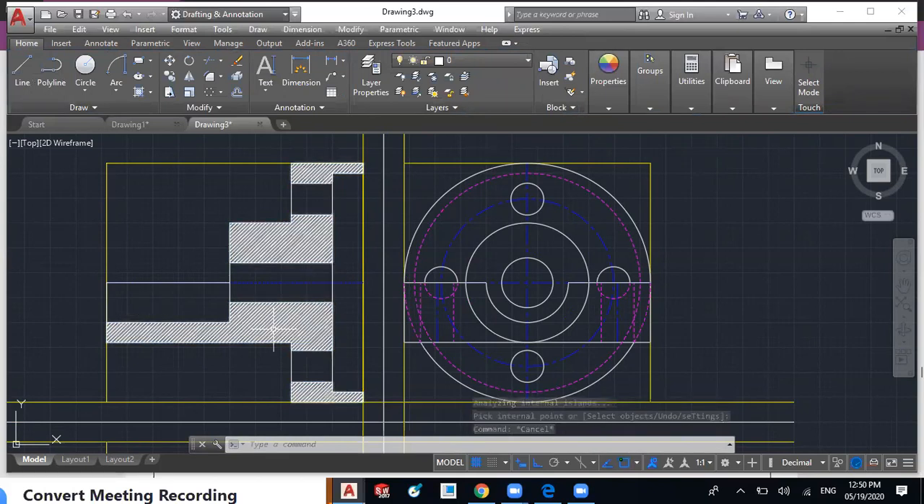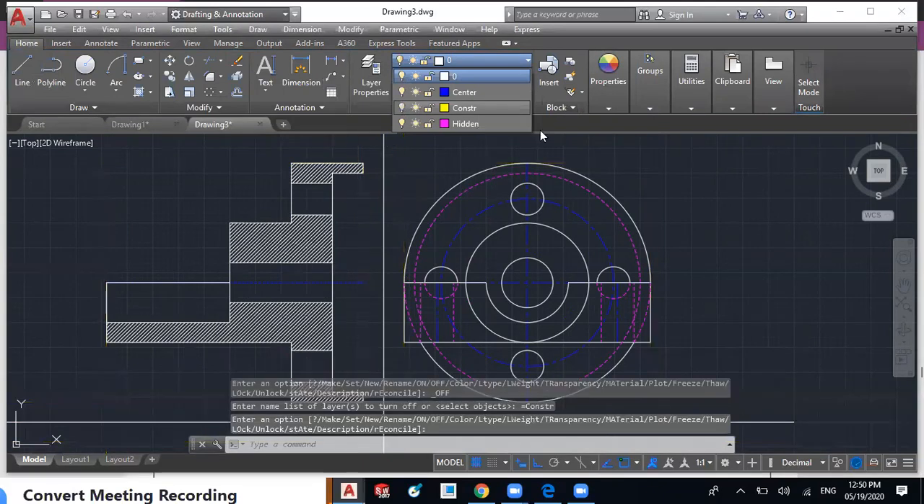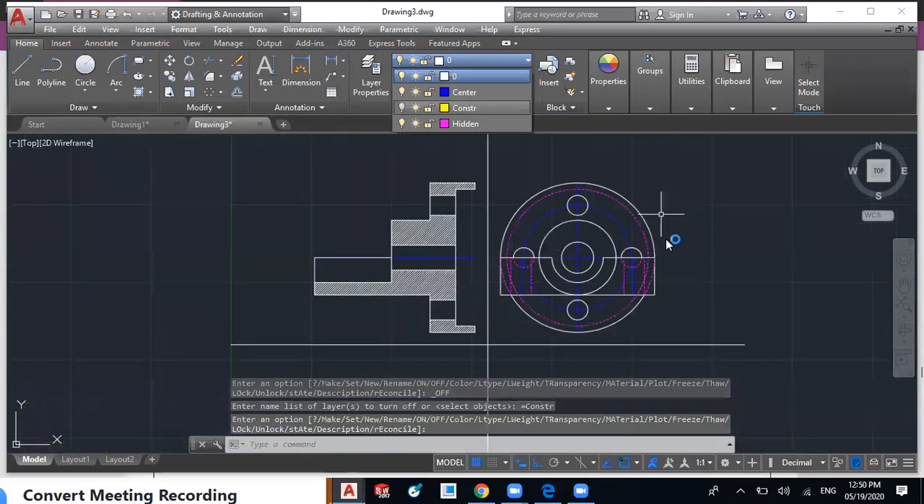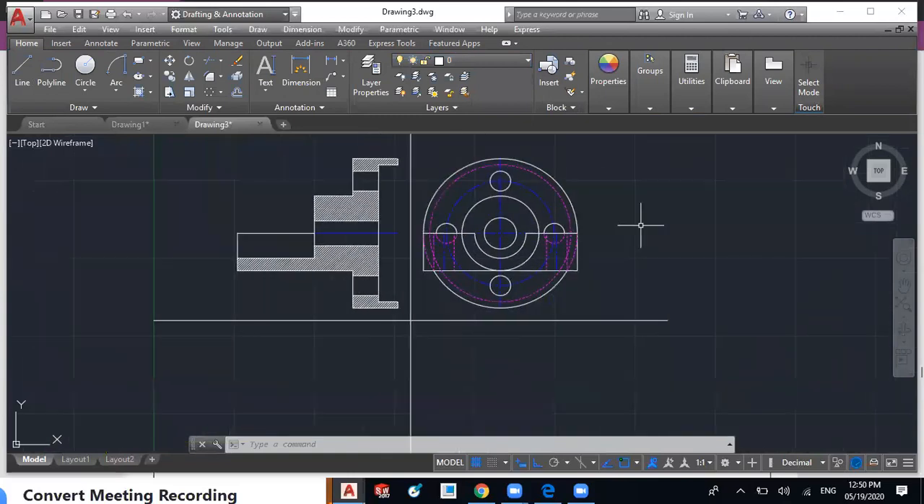So this will be the sectional front view of the object that we have created. You have to switch off the construction layer, then you can see that properly. So this is the sectional front view of the given object in the given direction and along the given section plane. So we are done with the section and hatching. So we'll stop here.